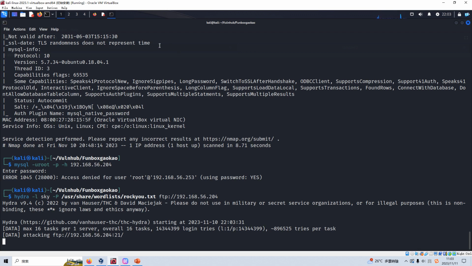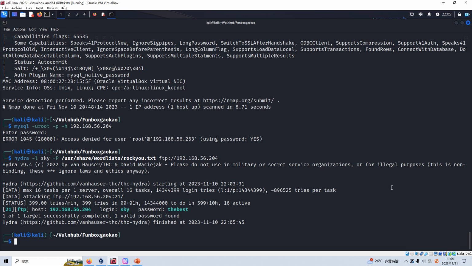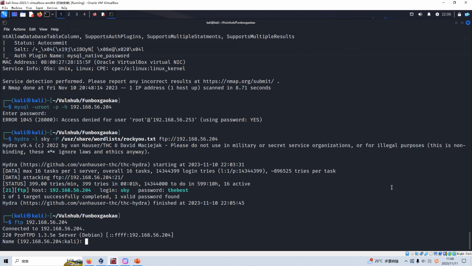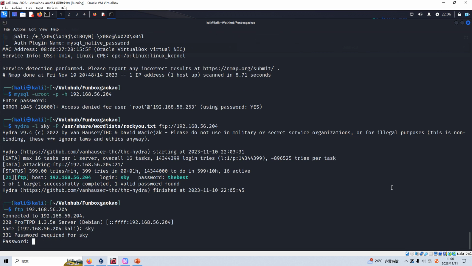Because Hydra will take a long time, I'd like to pause the video. All right, Hydra has successfully cracked the password for the user Sky after about 2 or 3 minutes. So now we can log in to the target with the user Sky.